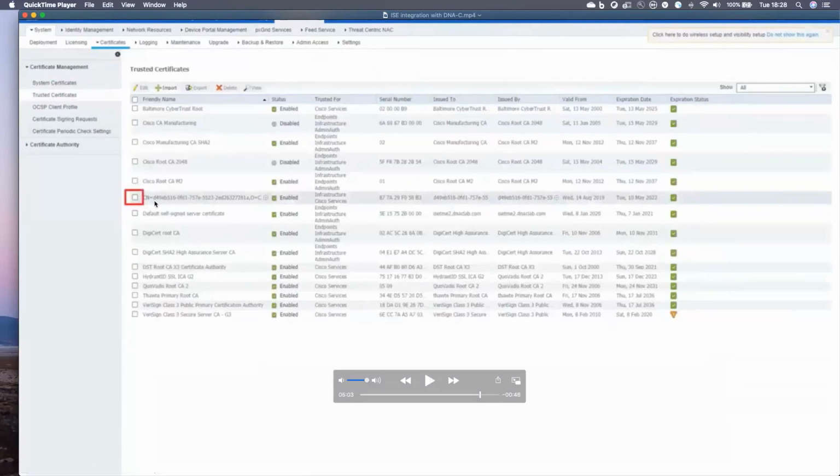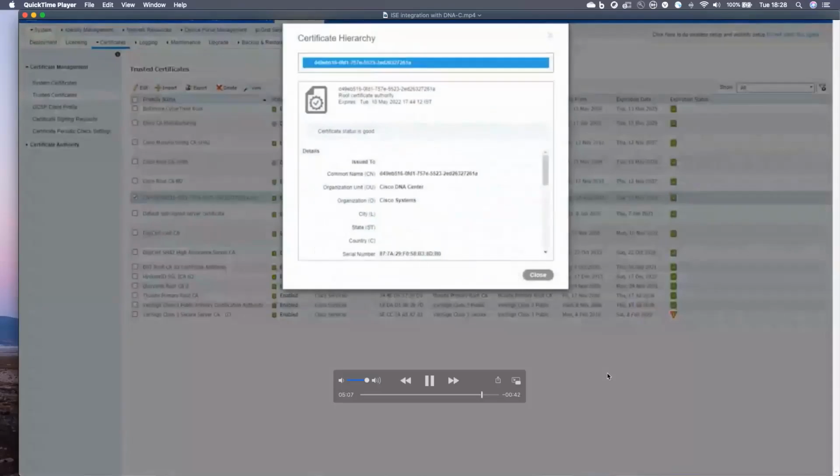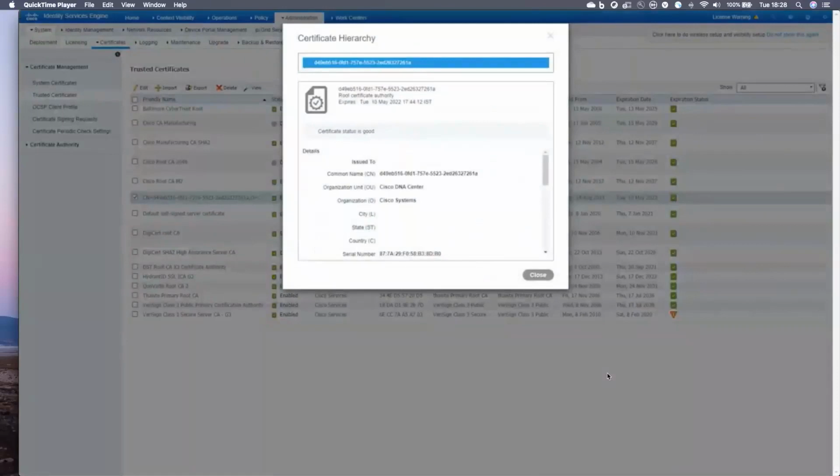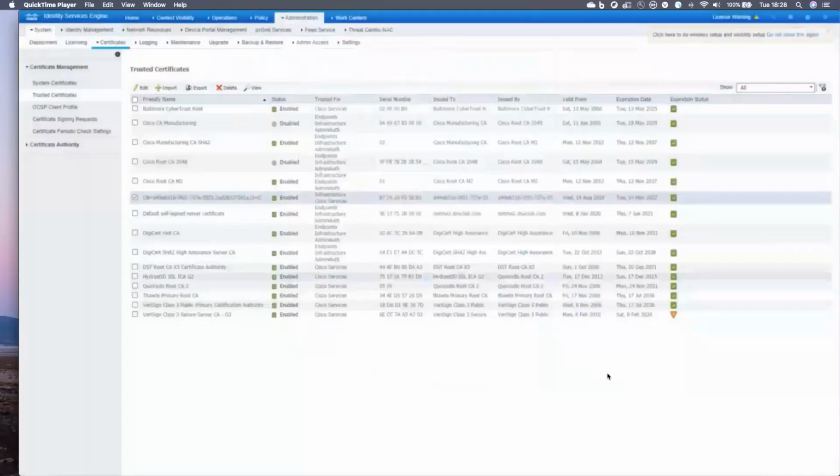This is the certificate that is in use for DNAC 96. And this is also a validation, if you can see here on the details, that is from the DNA side, and we have everything set in place.